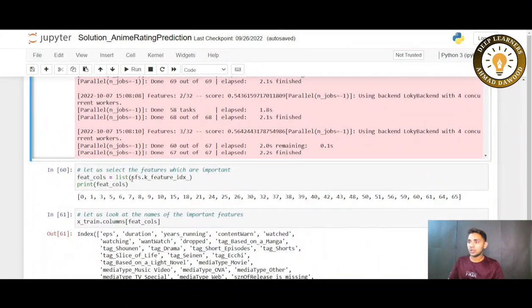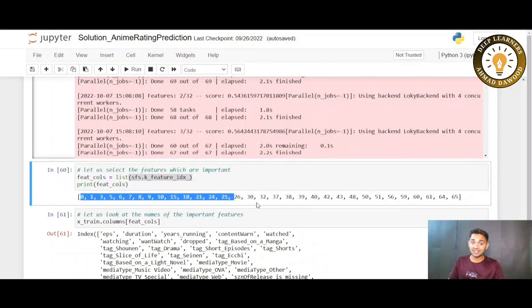Now, by using the attribute SFS dot k_feature_idx, I have extracted the feature indexes which are most important: 0, 1, 3, 5, 6. It has selected that these features are most important. And you can tell your team that, according to you, these factors most influence the rating of the enemy.